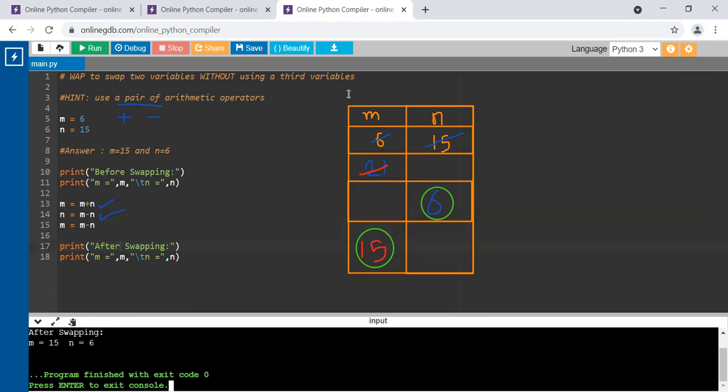Now, if you want to check out the values of this memory table, m and n, in between, what you can do is simply print the values of them after each statement. Print m, print n, print m, and you'll find the intermediate values of m and n are 21, and then it becomes 6 and 15, etc. So this is how you can swap two variables without using a third variable.